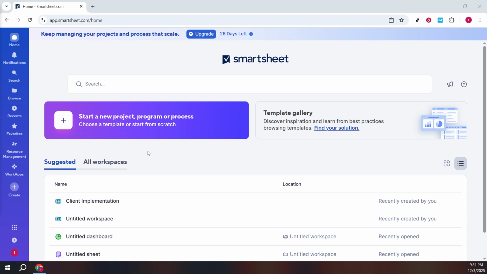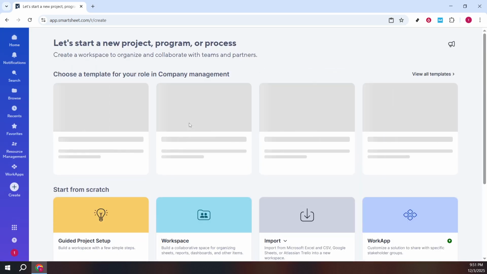Begin on the Smartsheet homepage. This is your hub for creating and organizing all your work. From here, click Start a New Project, Program, or Process to open the Creation panel.